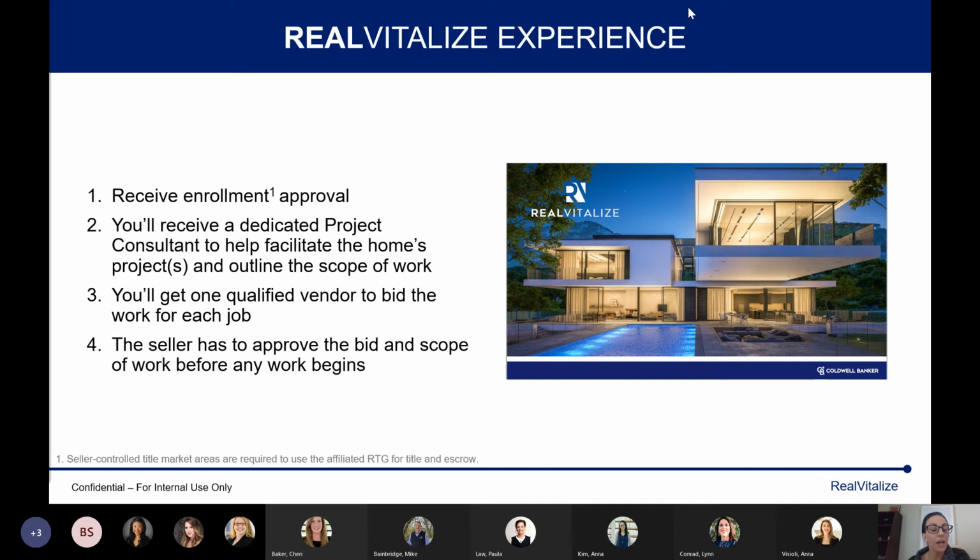The seller will approve that bid and the scope of work before any work begins. So we want to make sure that we're always on the same page, and the seller is approving work to begin, because ultimately it's their dollars that have to pay for the services at the end of the day.